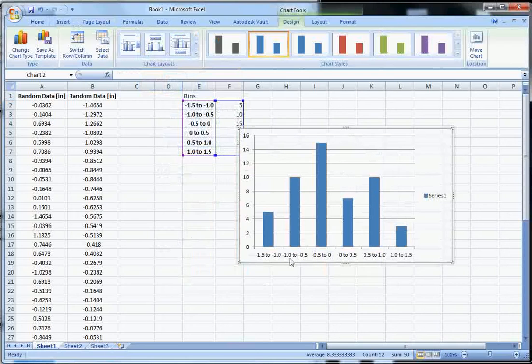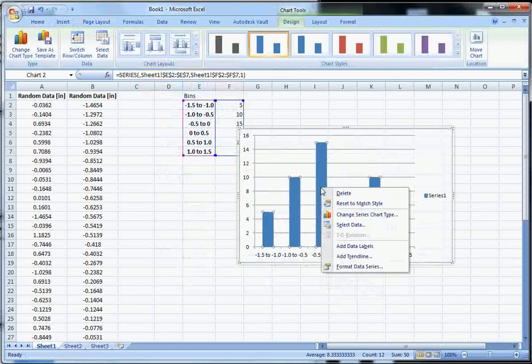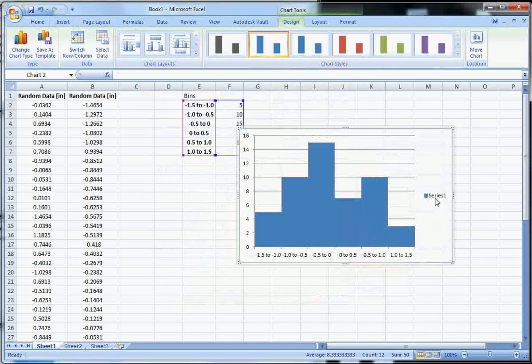And here we can see, hey, there we go. Negative 1.5 to negative 1, we have 5. This looks like we expect, except we don't want these gaps here. To get rid of those gaps, click on your data set, left click, then right click, and hit Format Data Series. And here we can set the gap width. Set it to no gap and hit close, and we can see there's our histogram.